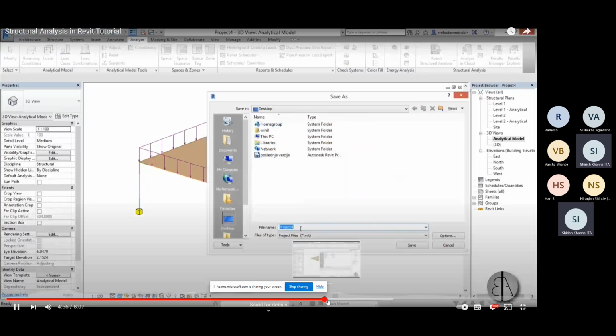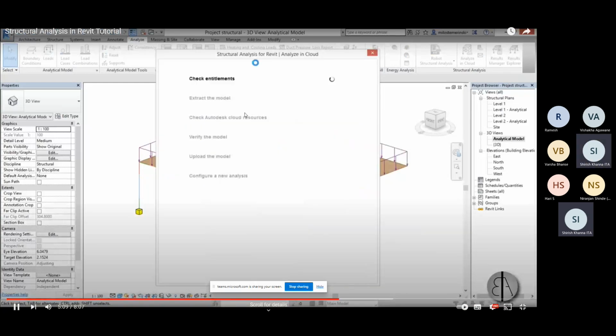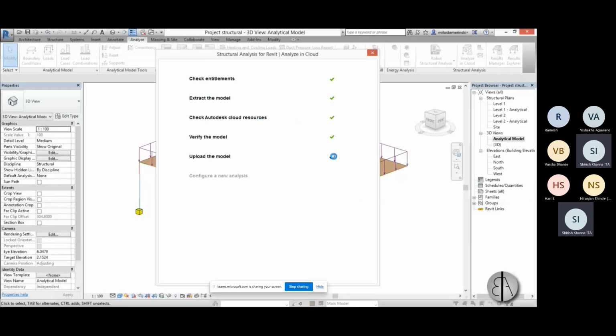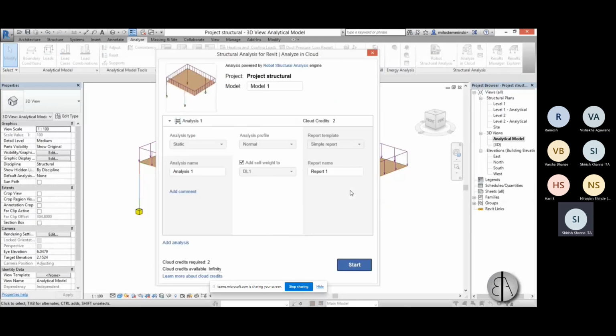It takes your project to that cloud. There you can see it is going to Structural Analysis for Revit, in Analyze in Cloud. It checks your structure first and takes the structure into the cloud. Cloud means AutoCAD 360 view. Okay.